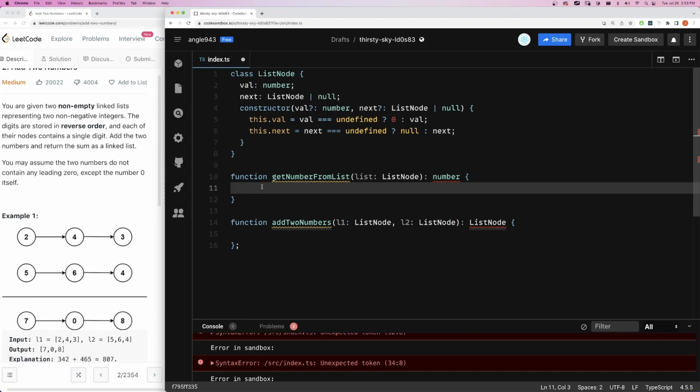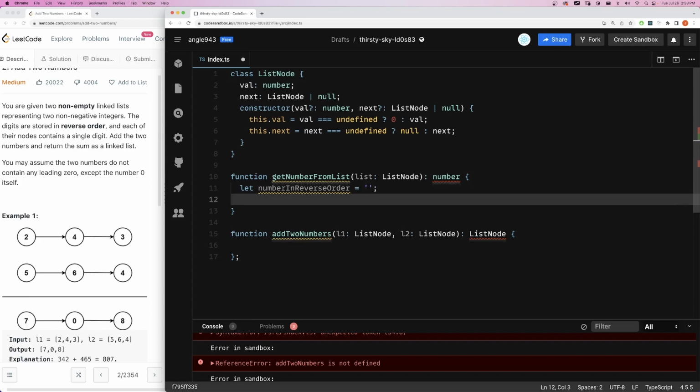So let us do this. Let numberInReverseOrder. I'm just going to be explicit that this is in reverse order so that we remember to put it in the proper order afterwards. And this is going to be a string type, and we will instantiate it as an empty string. Because we're already instantiating as an empty string here, we don't need this typing, so we'll just let TypeScript infer it.